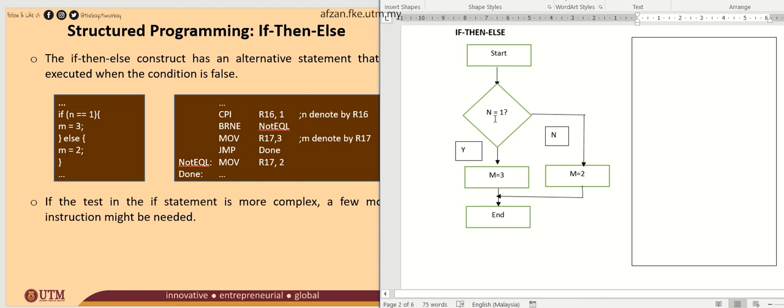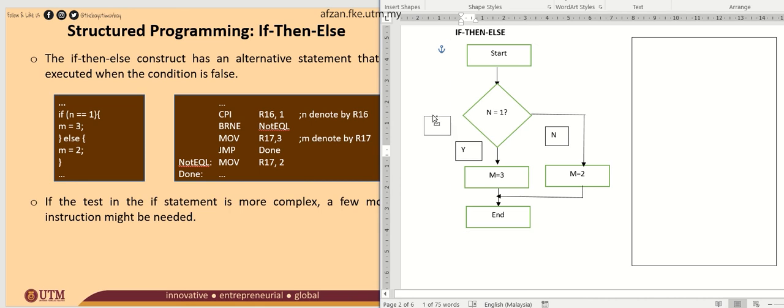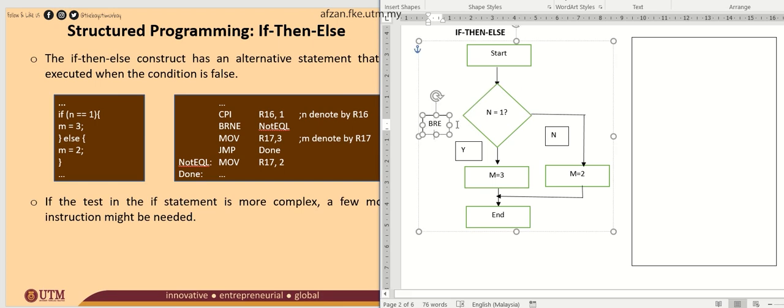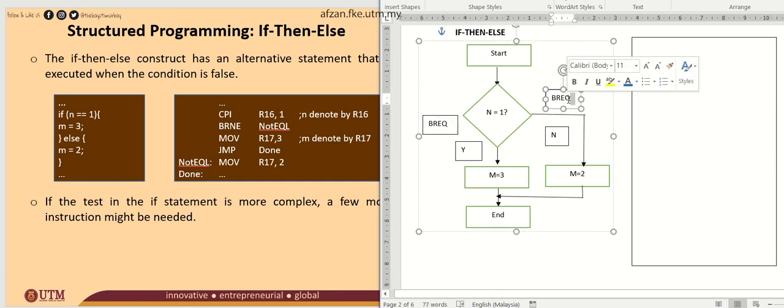Again, in this case we have 2 solutions. For the N equal to 1, you can use the BREQ, similar to the previous one. And for this one here, you can use the BRNE.